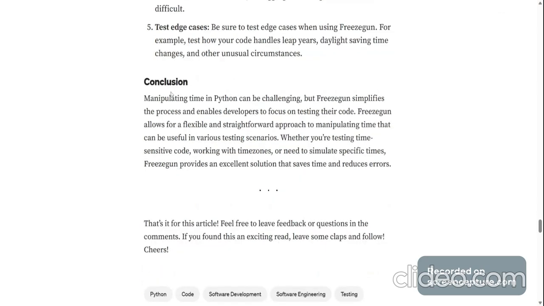So this is the final conclusion. Manipulating time in Python can be challenging, but FreezeGun simplifies the process and enables developers to focus on testing their code. FreezeGun allows for a flexible and straightforward approach to manipulating time that can be useful for various testing scenarios, whether you're testing time-sensitive code, working with time zones, or need to simulate specific times. FreezeGun provides an excellent solution that saves time and reduces errors.